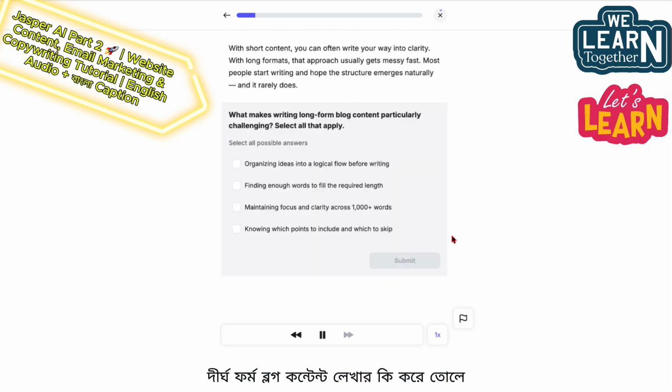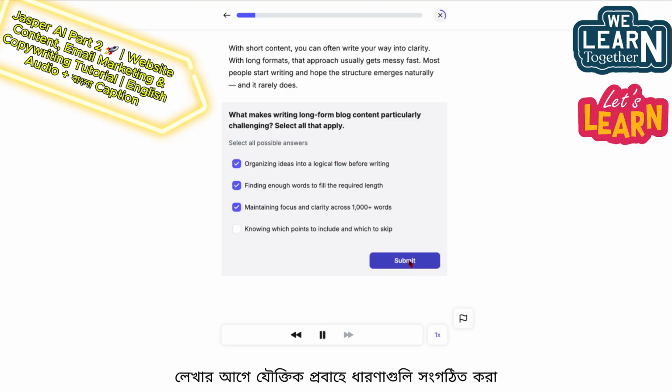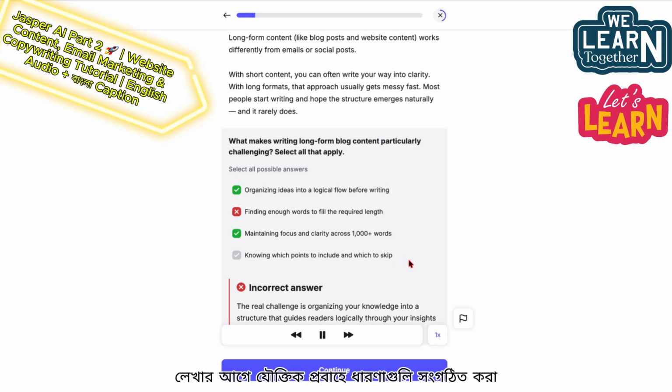What makes writing long-form blog content particularly challenging? Select all that apply. Organizing ideas into a logical flow before writing. Finding enough words to fill the required length. Maintaining focus and clarity across 1,000+ words. Knowing which points to include and which to skip.